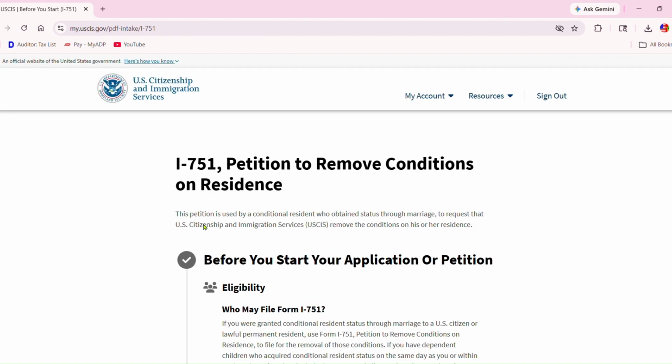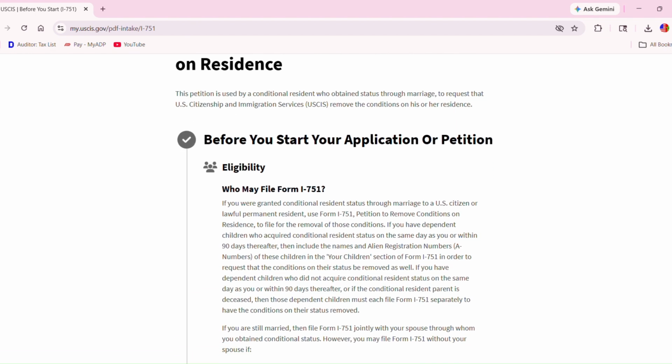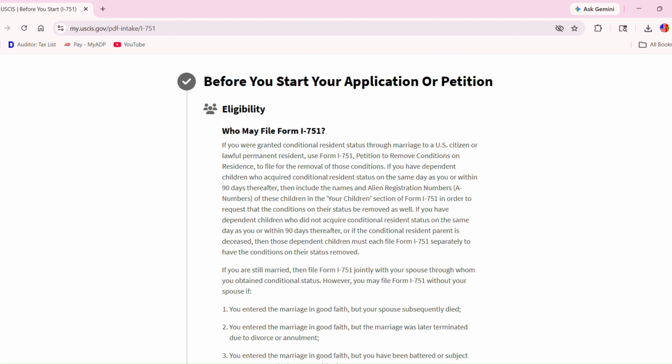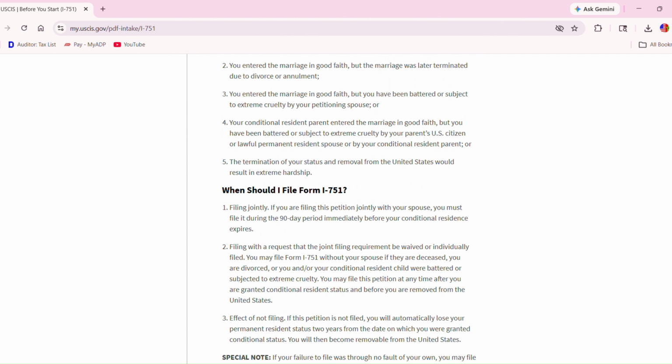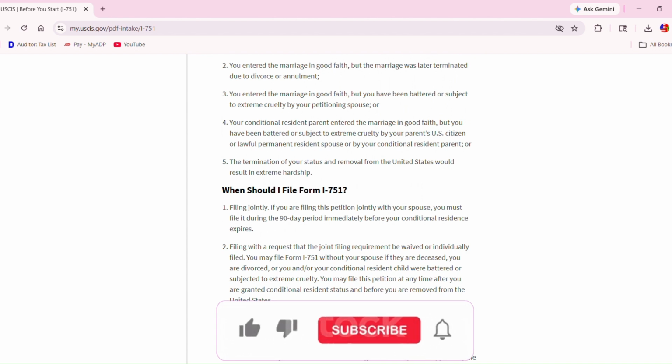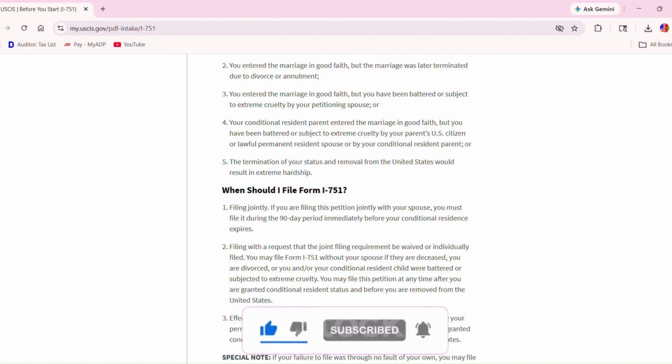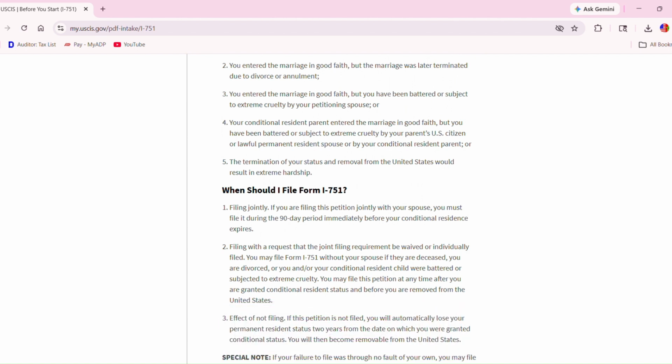So I-751, petition to remove conditions on residence. But before you start an application or petition, always read the eligibility. When should I file Form I-751? For I-751, USCIS will send you an I-797C as a reminder to file I-751. I will show you the notice that I received with my spouse when we were getting close to the 90-day period.